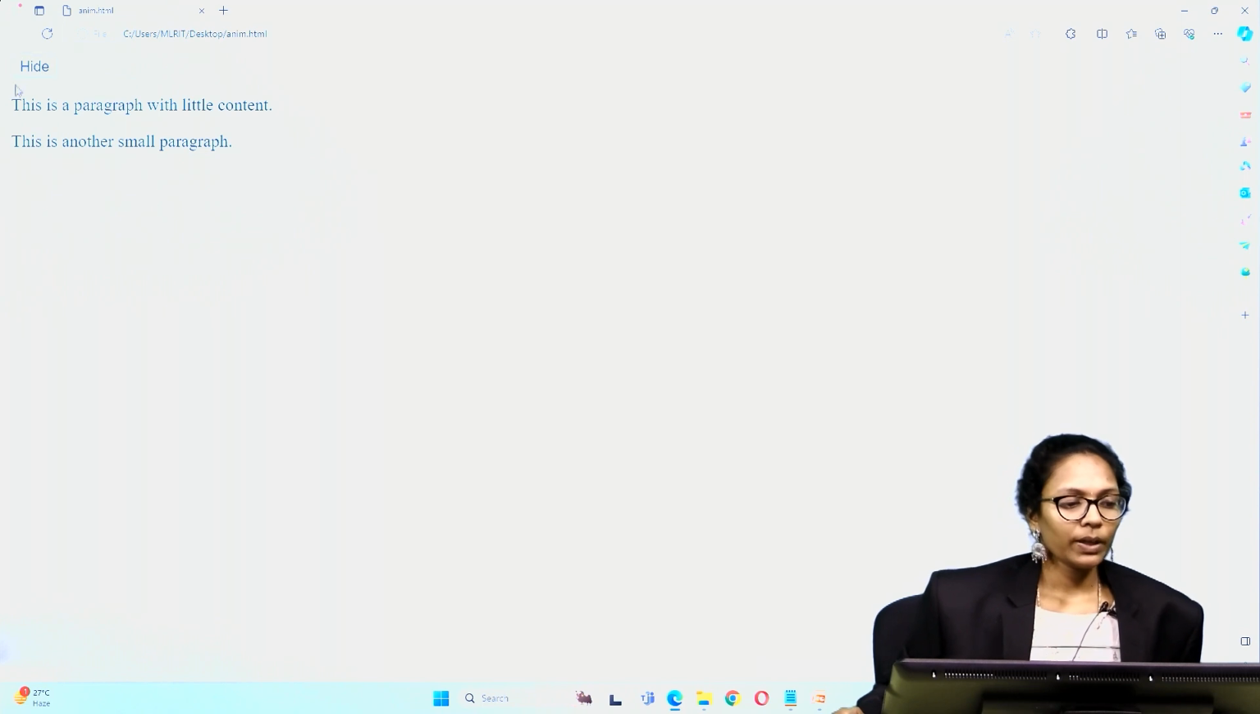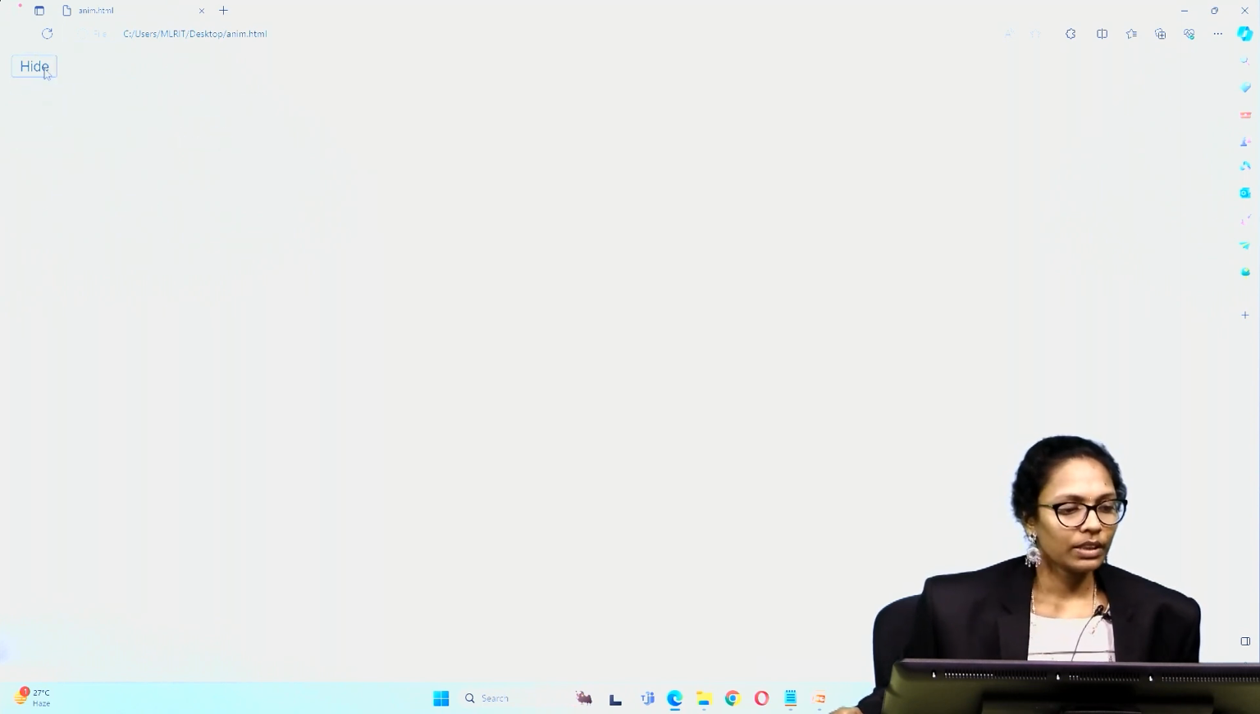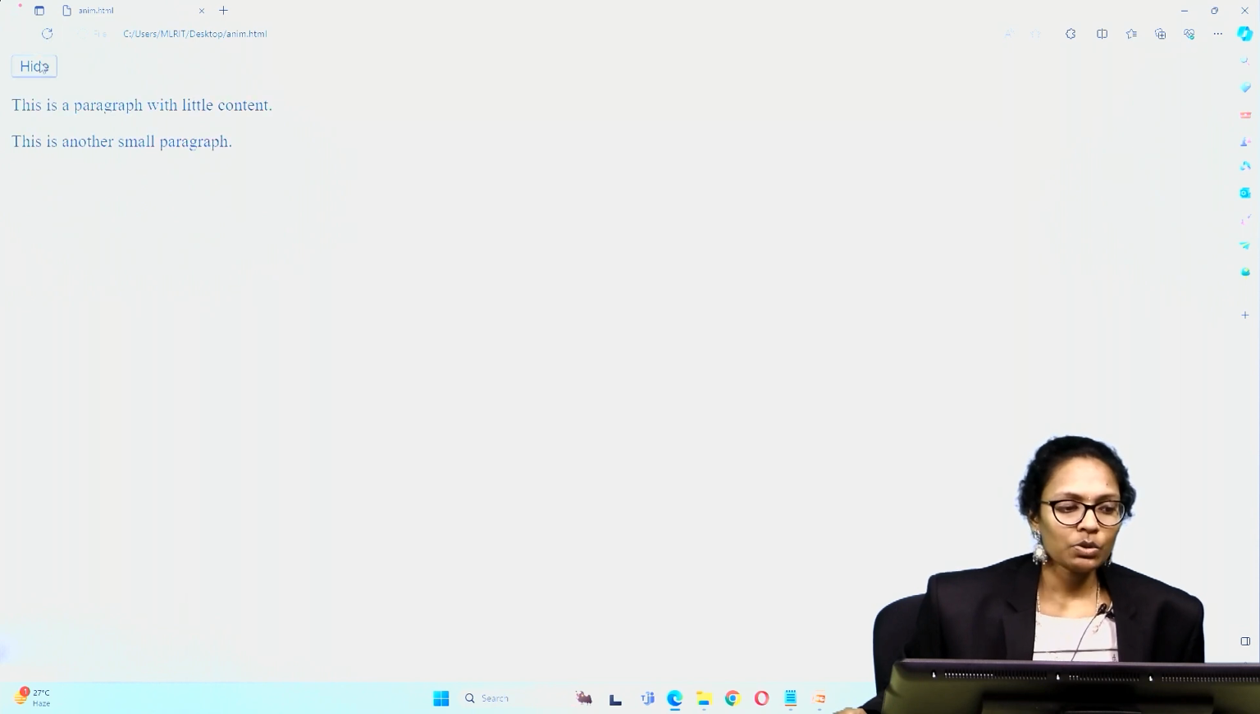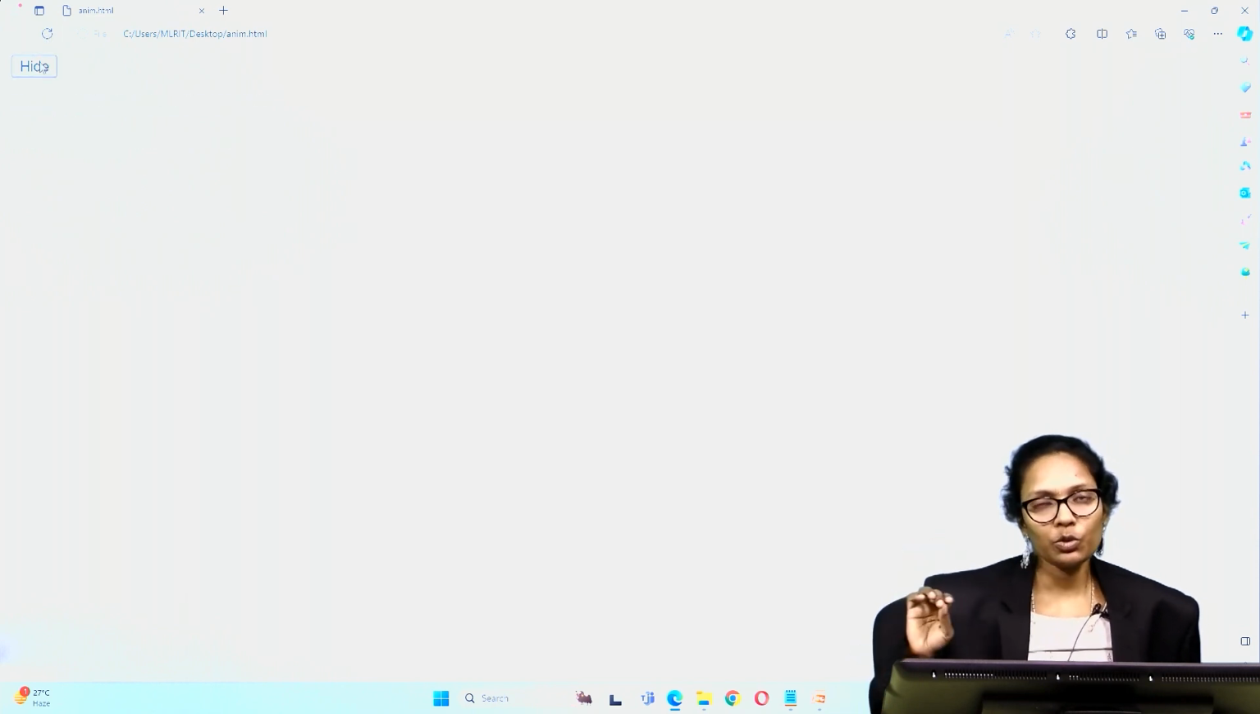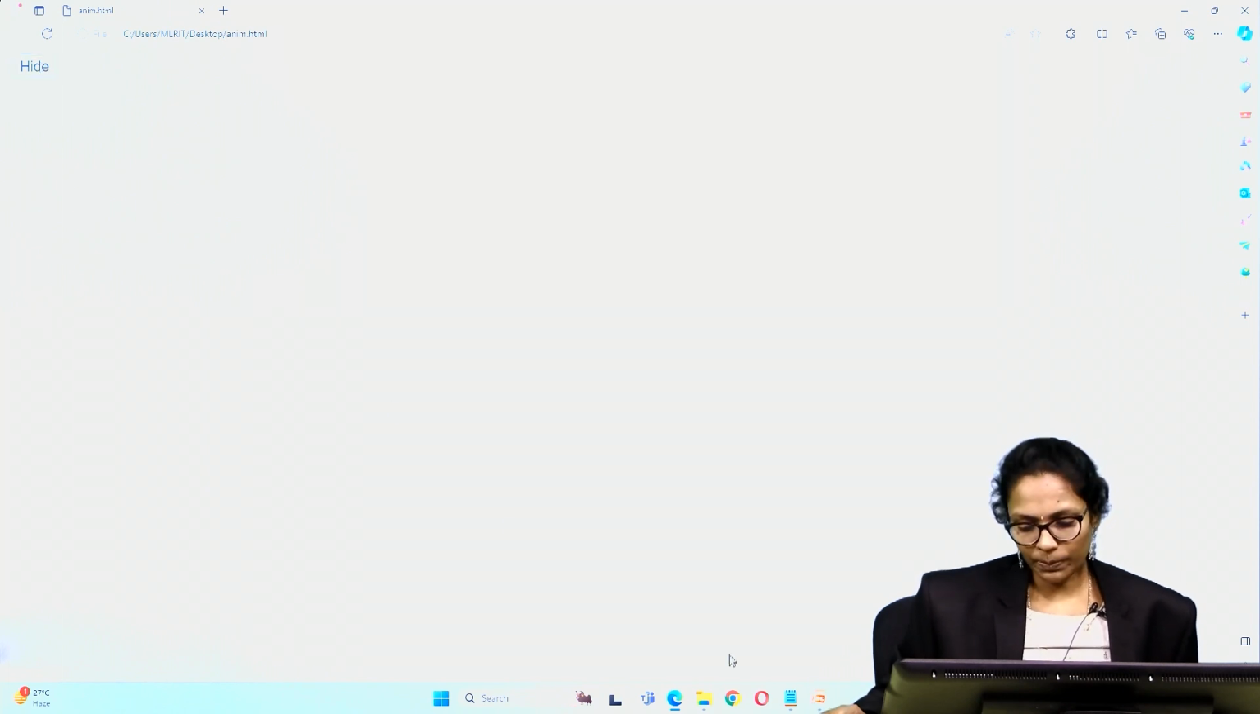Right. So this is a button I am getting followed by two paragraphs. If I click on this button, see, it is hiding, but the speed you can observe. In the previous program, it is hidden, but all of a sudden it has disappeared. But now if I click on this hide button, slowly it is disappearing. Slowly it is hiding the text. Why? Because I have given the speed also in this program.